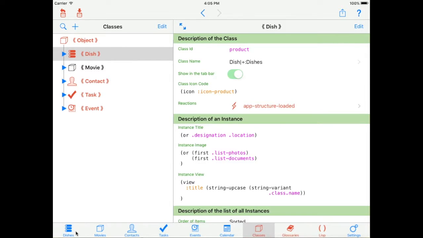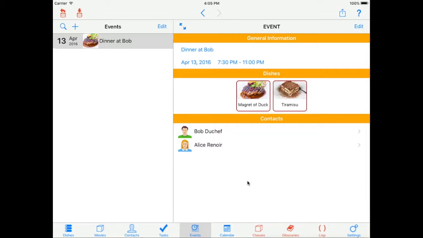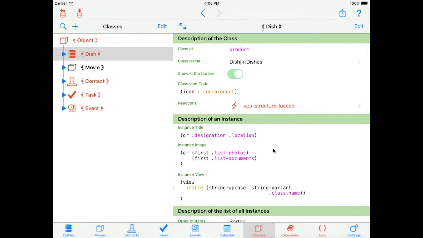On the tab, in the list of classes, and even in the event dinner at Bob, we have the section dishes. Of course, the identifier of the class dish is always product. Product is the internal name of the class. If we want to perform an operation on this using the Lisp language, we will use the class ID, and therefore product.